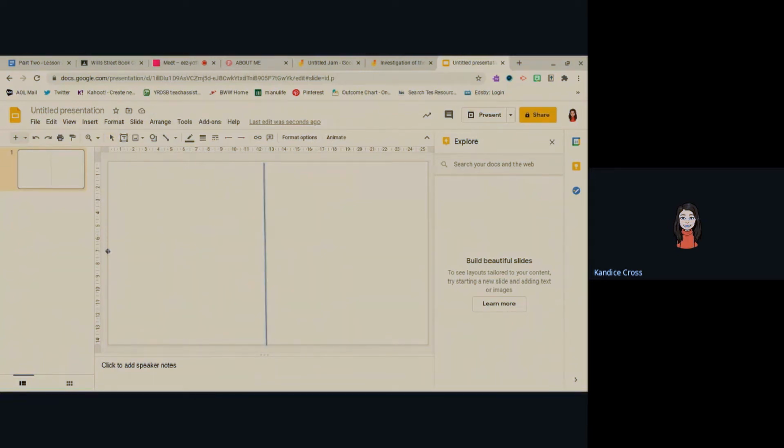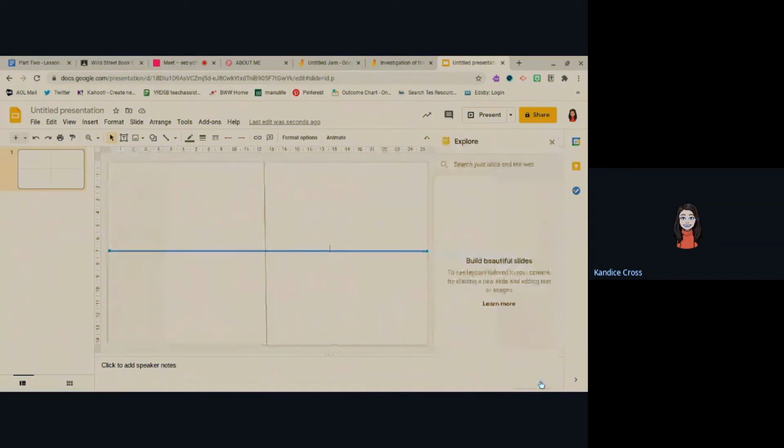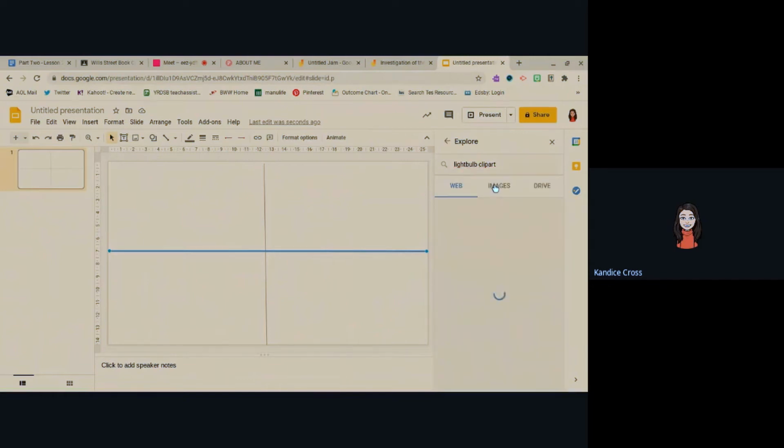Let's just pretend that I would like to make a placemat activity for my students to explore, okay? So I can use the tools here. I'm making 4 corners. Maybe I would like to put some images in here for them, let's say, okay? So I'll show you how to do that. All you need to do, if you go over to this little button here, this Explore button, it will allow you to go and find some images. So let's say maybe I want to have a light bulb, okay? Maybe it's light bulb clip art, okay? So I can type that in.